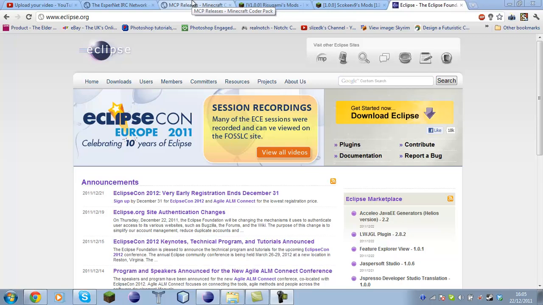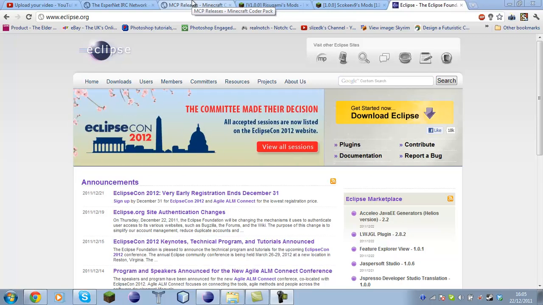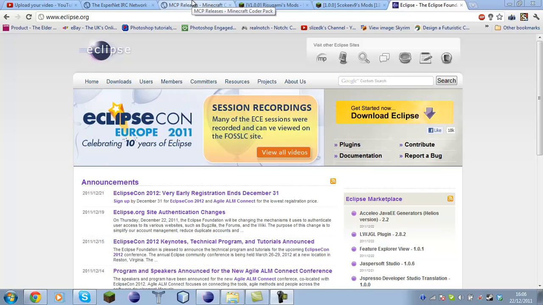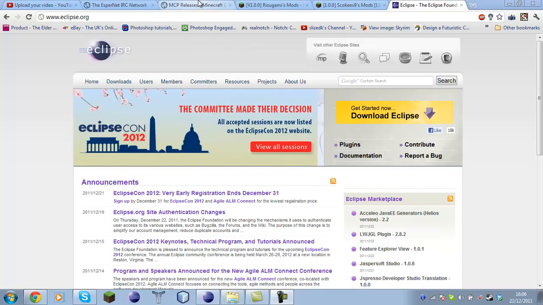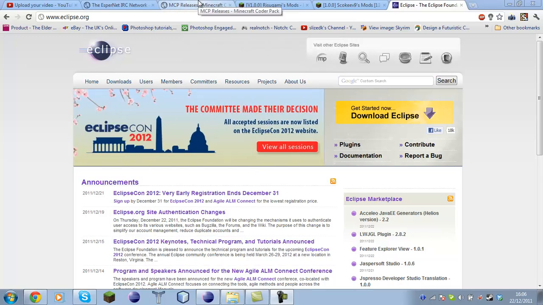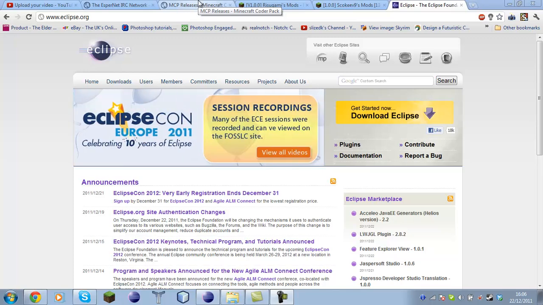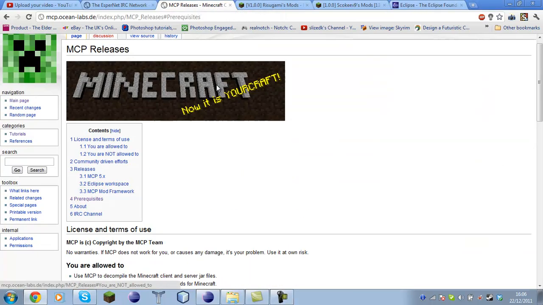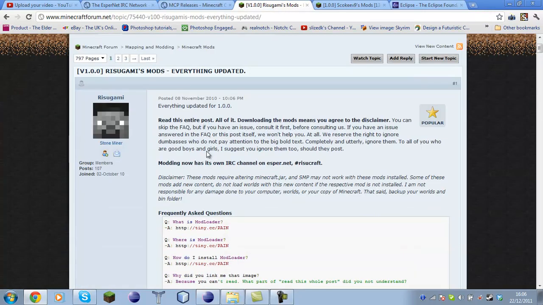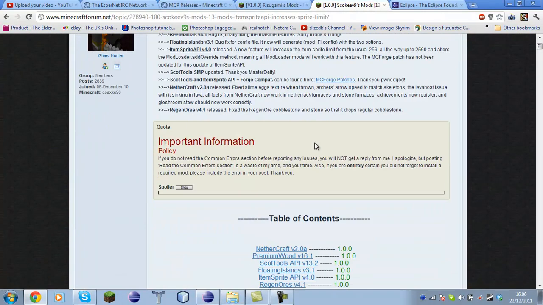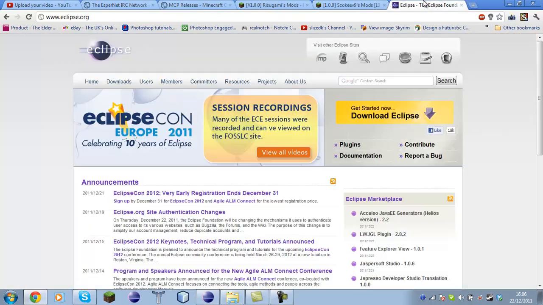It's going to be how to set up a Minecraft modding workspace. So in these following tutorials, I'm going to teach you how to make mods for Minecraft. And to do this, we're going to need to download MCP, Mod Loader, Scott Tools API and the Eclipse IDE.